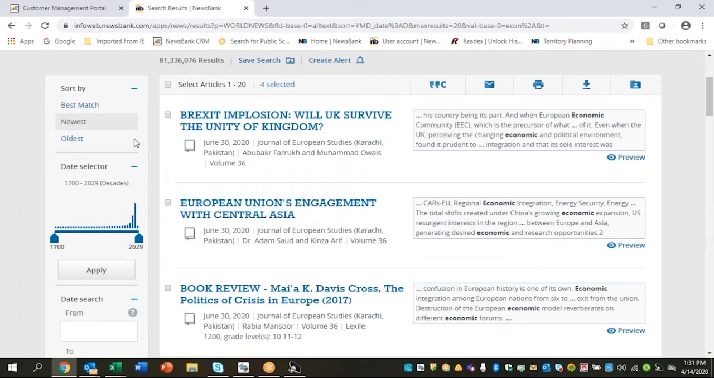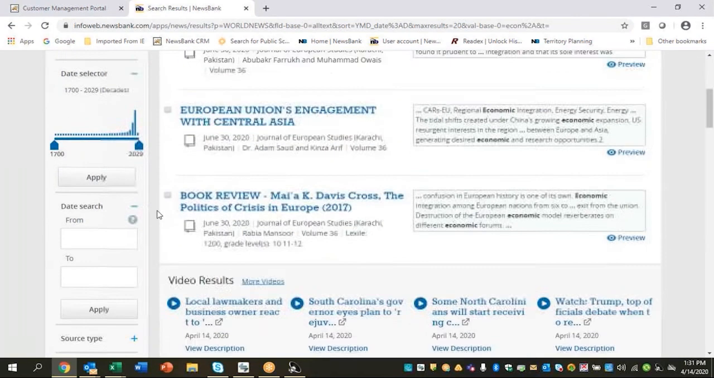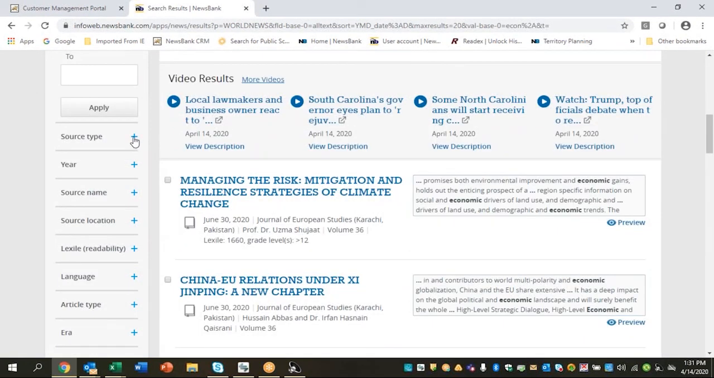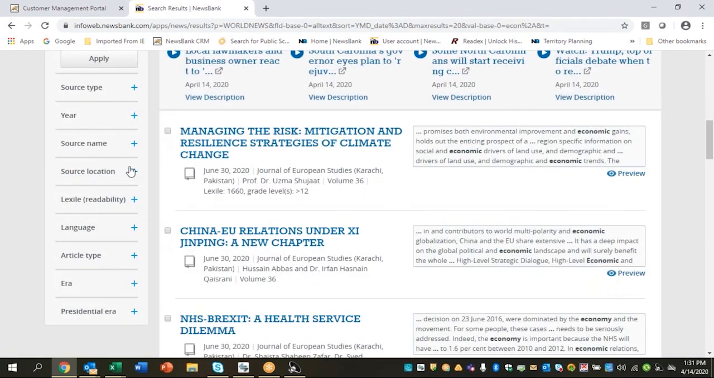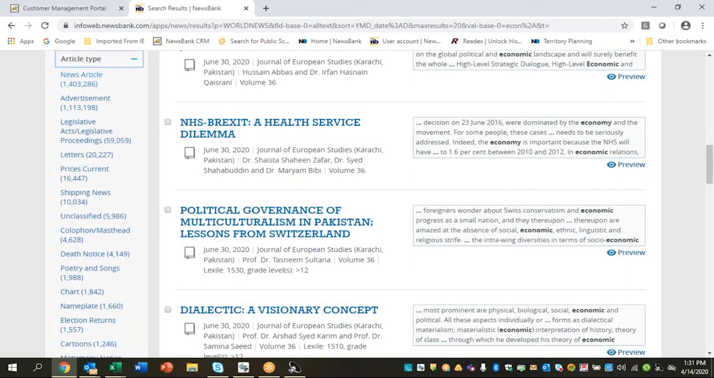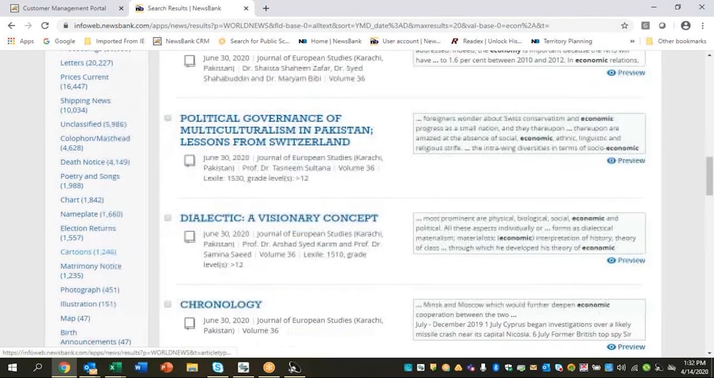But when you go down these filters, you'll see that you can filter the information by date. I can put in a specific date, source type, a year, a specific source name, a location, a lexile, but lexile level does not apply to historical. It only applies to current information, language, and here is that article type that I mentioned. So here you'll see that we've created all these different article types, and again, only applies to historical information.